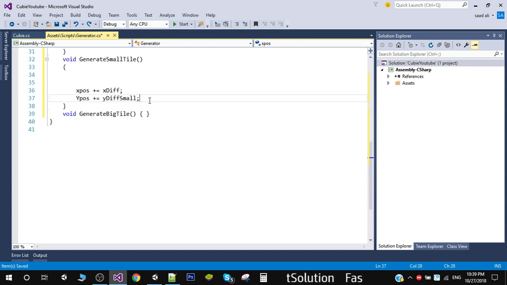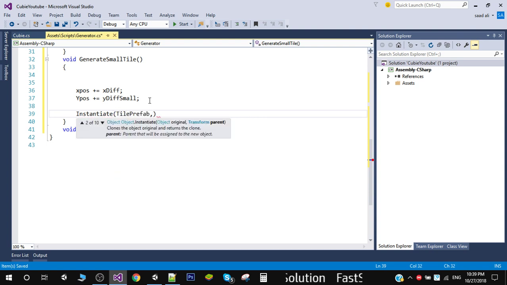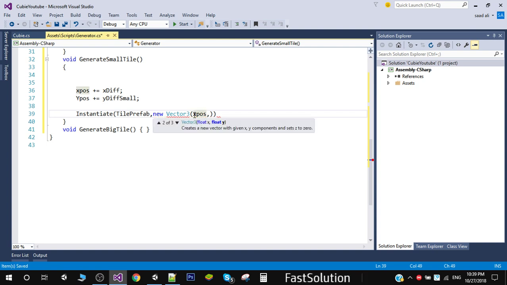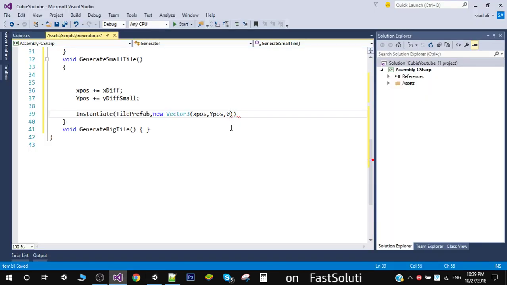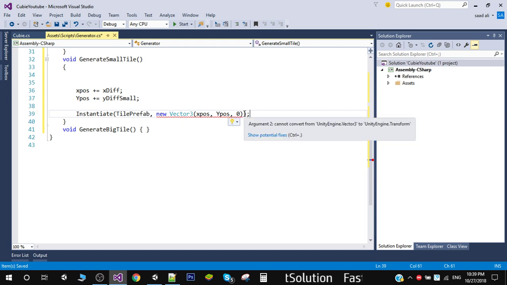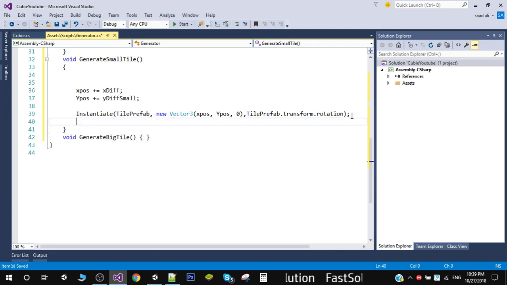Now what we are going to do is instantiate the tile prefab, and for the position we are going to say new Vector3 here, and at the x position we want to say x position and y position, and for the z, let me check the z position. So z is 0, so we will simply say 0. And for the rotation, we want the tile prefab's default rotation, tile prefab dot transform dot rotation, and that's it.